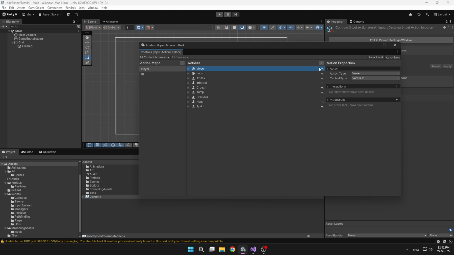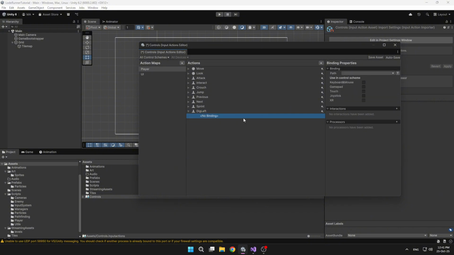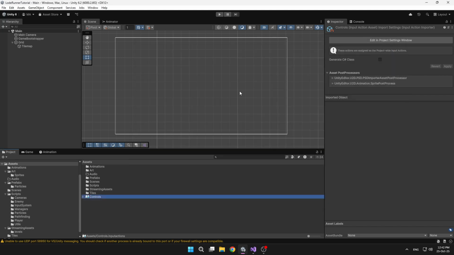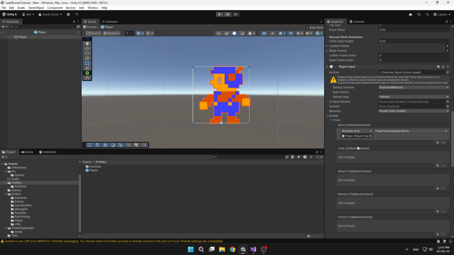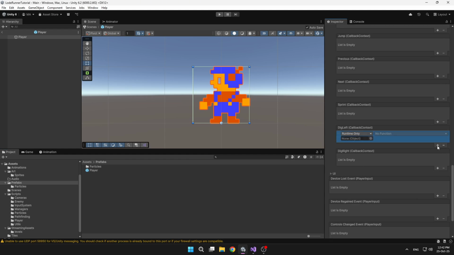Don't forget to set up your new input system to include dig left and right. Here we assign the dig left and right input to the methods we created in the player input handler.